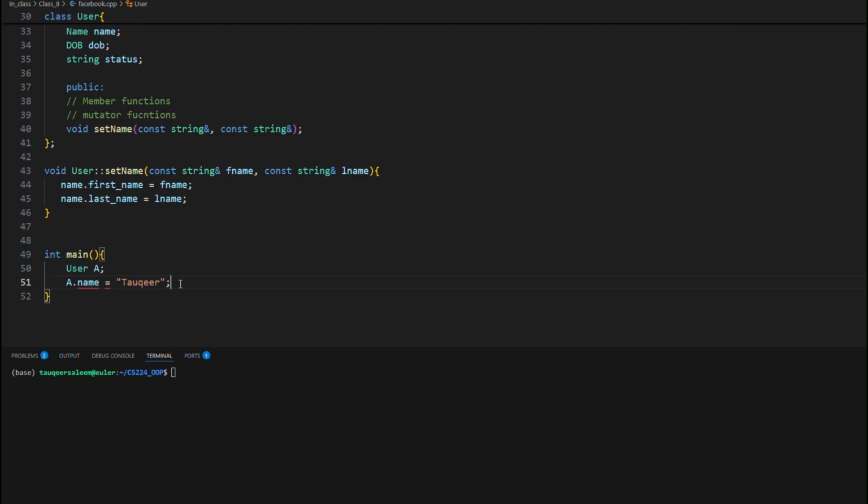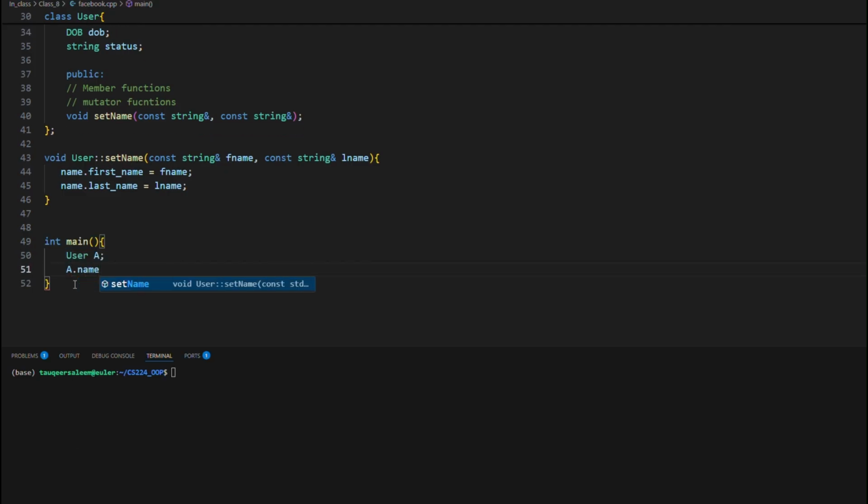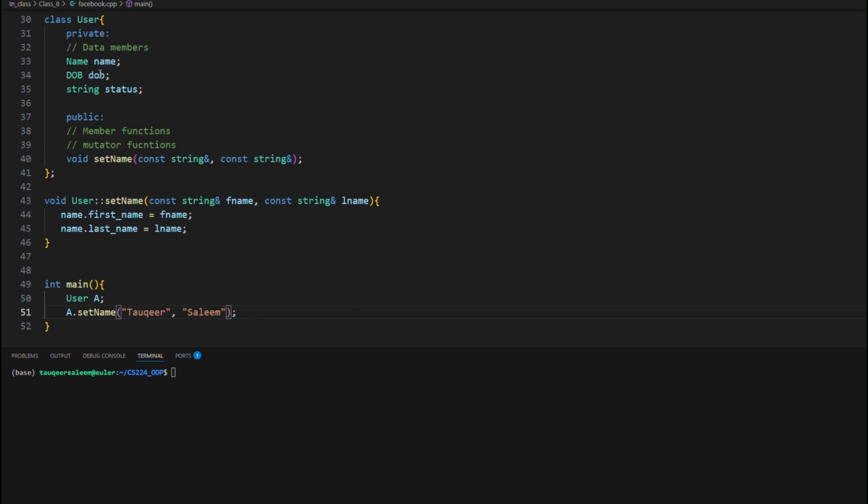So if I need to set this, then I will have to do something like dot set name and pass in my first name here, and pass in the second name, Salim. I'm going to use the setter function over here, and this way I can set the variable. This way I can access the variable.